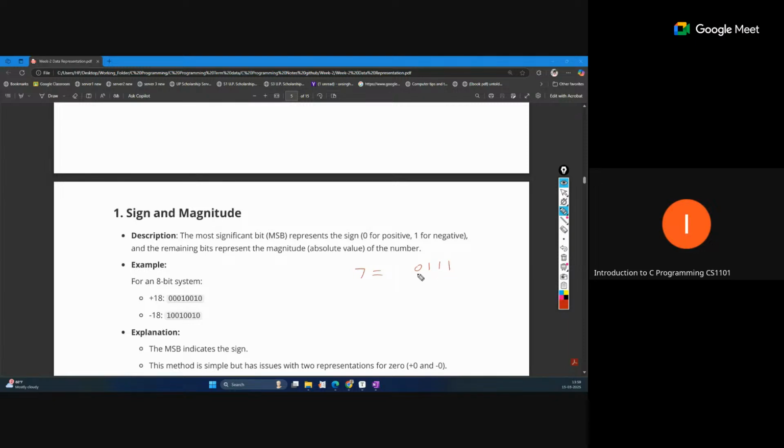This first bit will represent the sign, and the remaining digits will represent the number. So the first bit is for sign, 0 for positive and 1 for negative. So minus 7 will be written as 1 and 111, so 1111. This now represents a negative number. So for minus, this is the value.